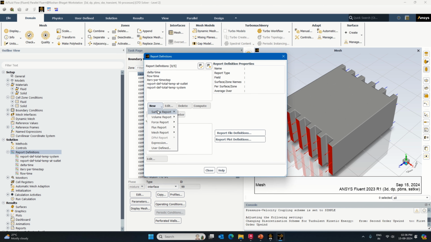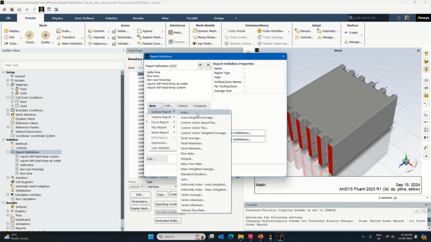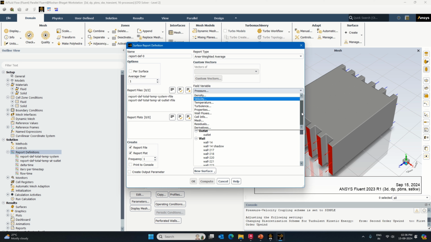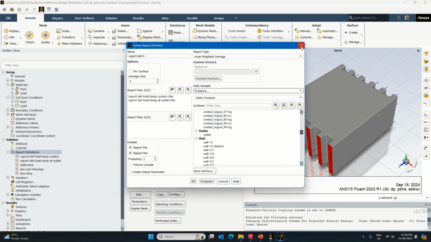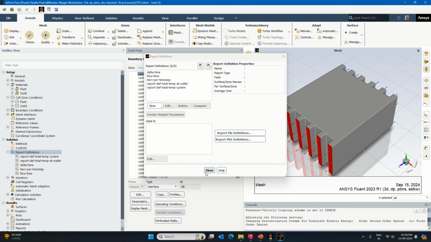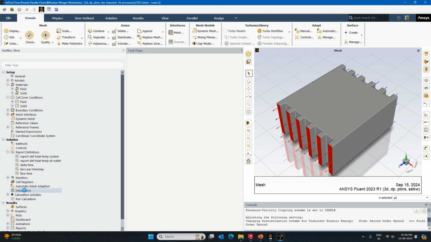Then one more time, surface report area weighted average. If you want static and other temperatures, you can put them. Otherwise, if you want some other parameters, those can also be available here. I'm not going to use anything else apart from this. So the total temperature at outlet and the temperature of the system we have specified. If you want the total temperature of the cell, you can actually consider that. But before that, I will go to the initialization.